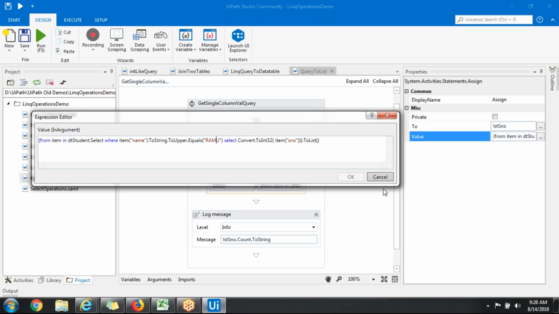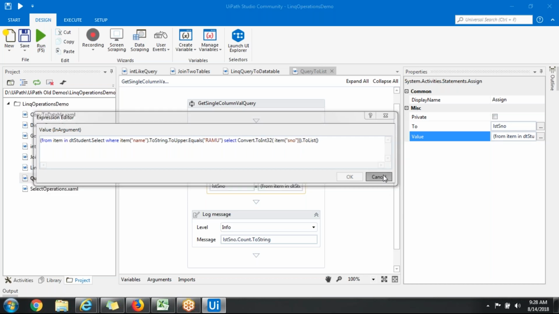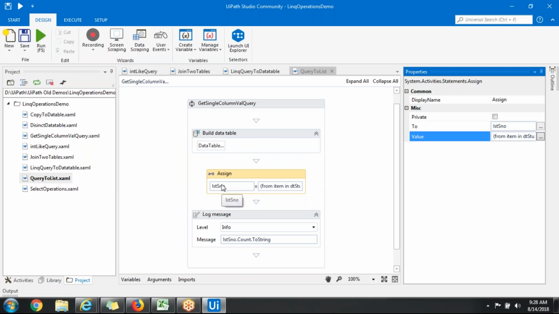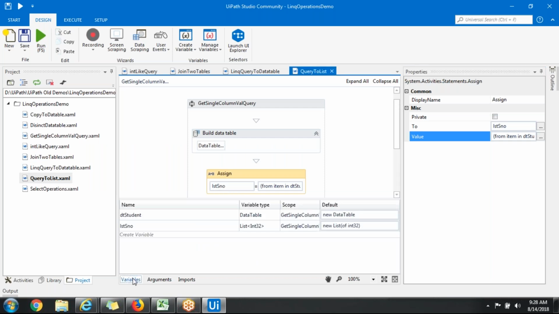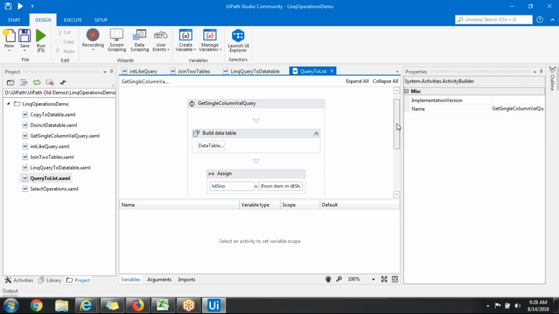Same as I asked you, not with count, we have to remove just the count. So that same query, yeah, I removed the count. So it will be converted to a list. When creating the list, make sure this is also a list only. See, I have created an LS2 list here, LSTSNO, which is a list of int32.